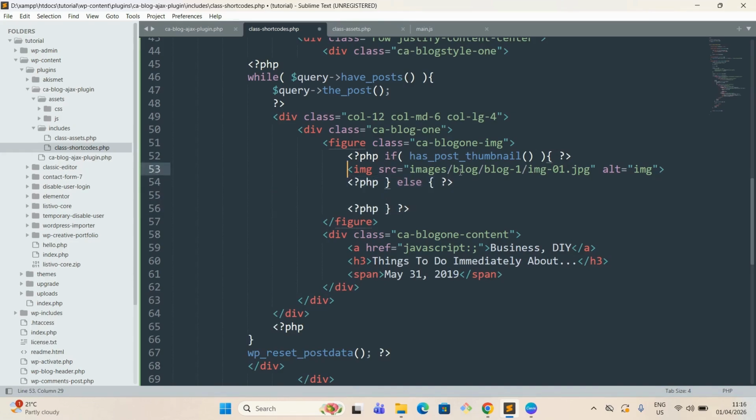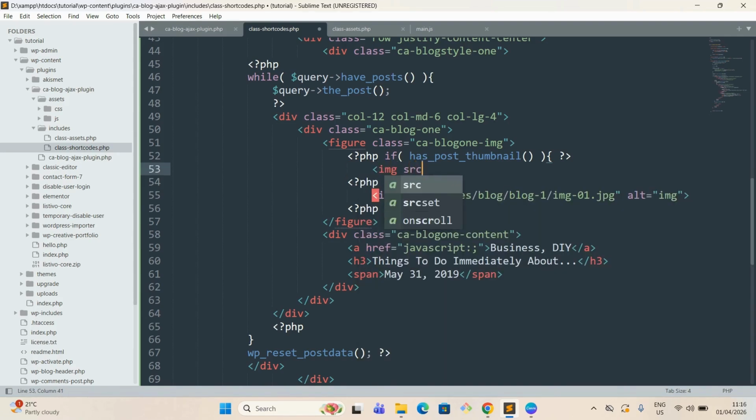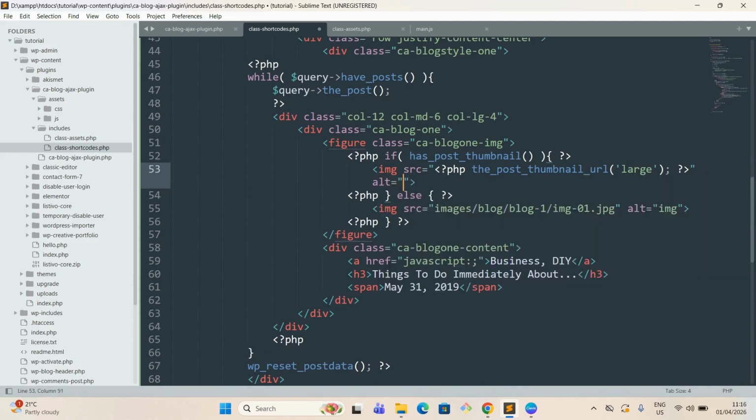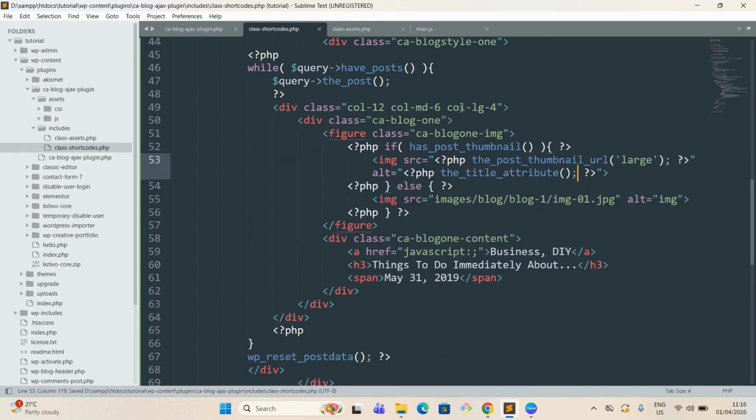Alright, so I can copy it inside the else. But what to show here? Here we have to show the post thumbnail URL, and we can also pass the type. So here we can say the large one. Alright, in alt we have to make sure we are using proper coding standards, so we can use the title attribute. So it will give us a proper attribute.